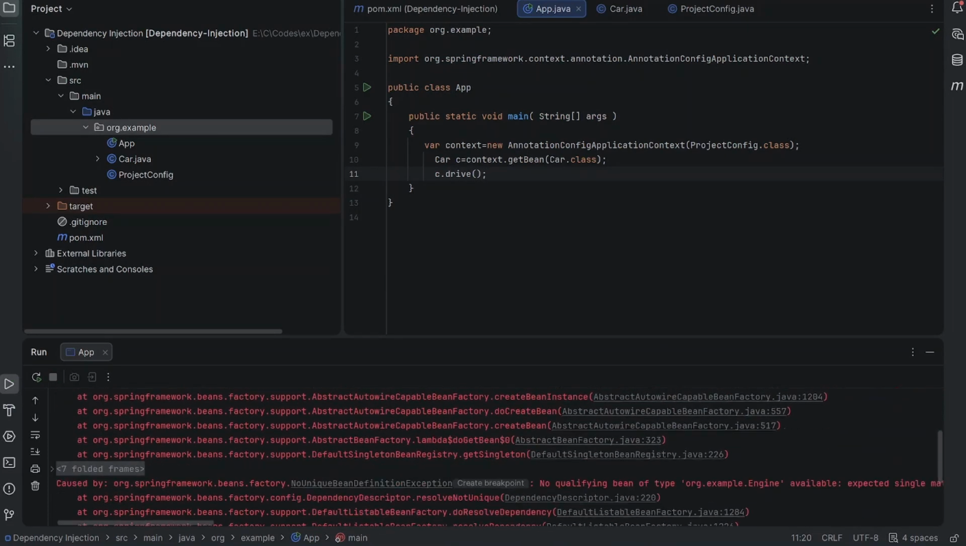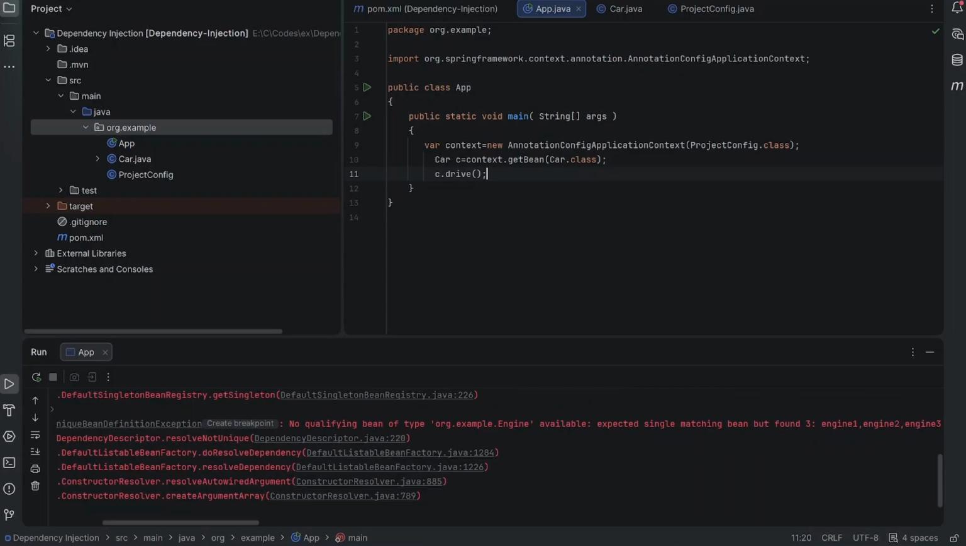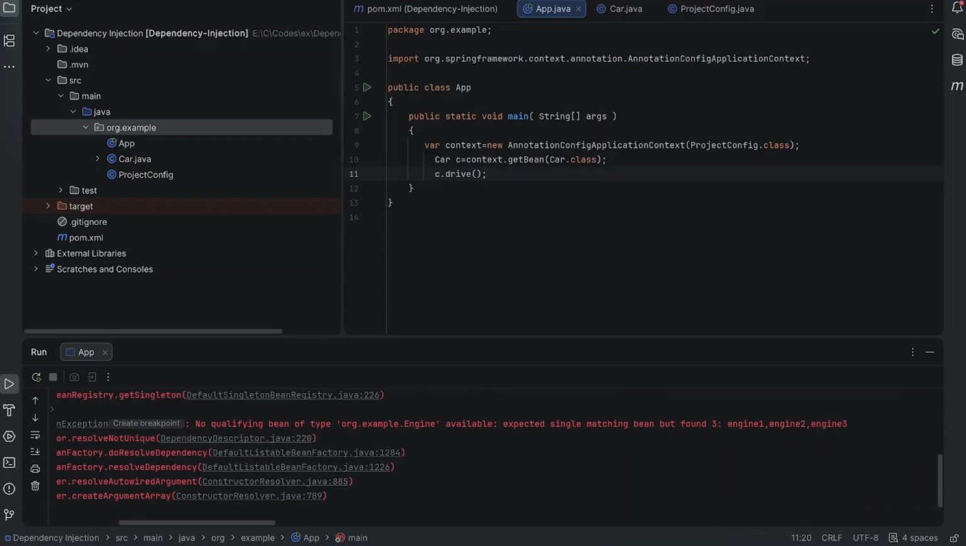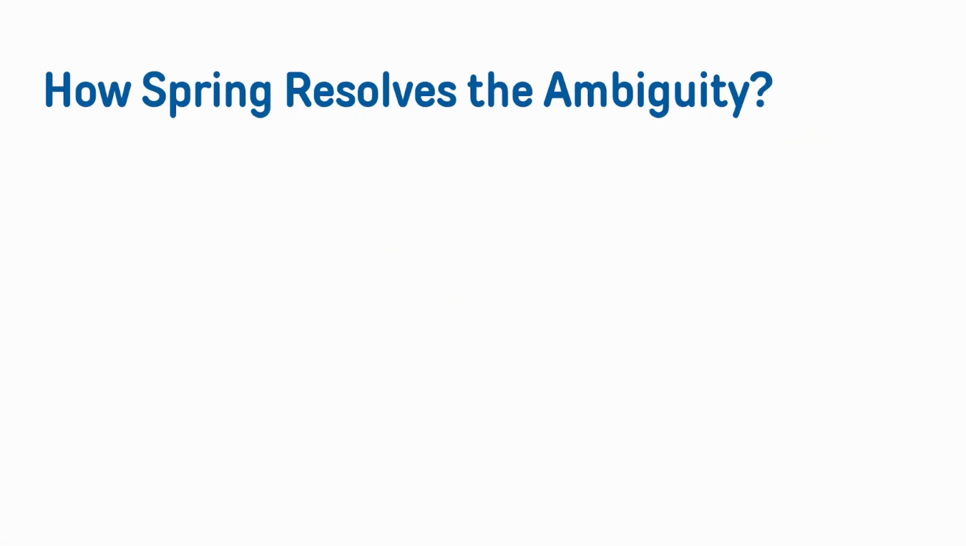Now here you can see that we are getting the error: no qualifying bean of type engine available, expected single matching bean but found three, engine 1, engine 2, and engine 3, because Spring is not able to decide among the multiple beans. Here we have multiple beans of the same type, and the car class is dependent on the engine bean, but Spring is not able to identify which engine to inject. So how can Spring resolve this ambiguity?